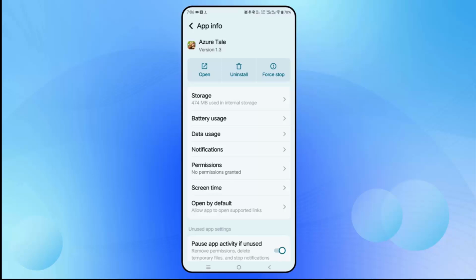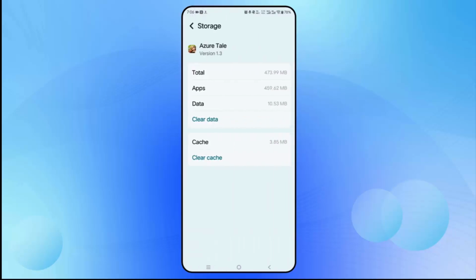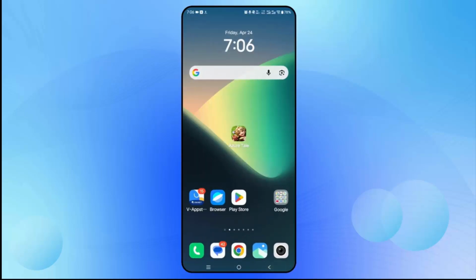If not, you should clear the cache of the game. For that, click on storage, click on clear cache, and after that try to launch the game and check.